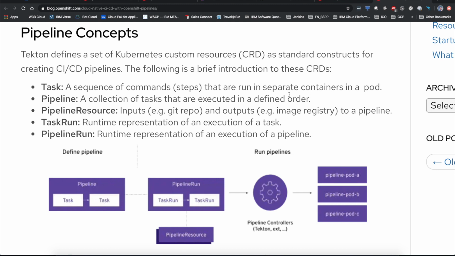Now, the second element here is the pipeline. A pipeline, from its name, is a collection of tasks that are going to be executed in a defined order. From the diagram, you can see that the pipeline can have at least one task and up to n number of tasks. So you will be designing all your tasks, adding all your steps or commands within these tasks, and then adding these tasks within the pipeline.